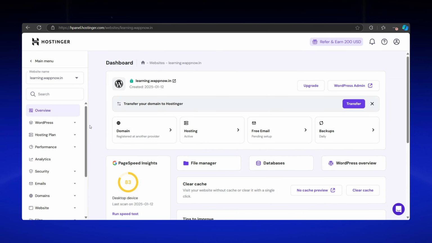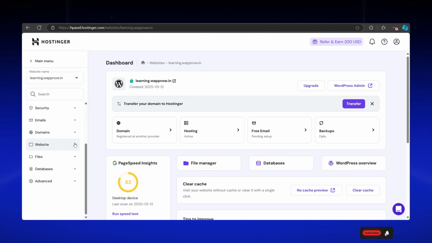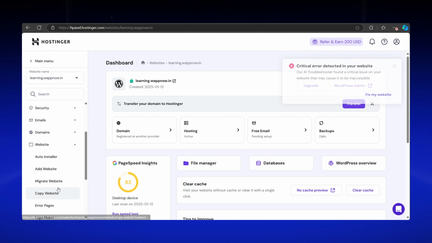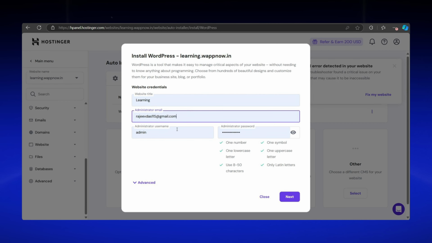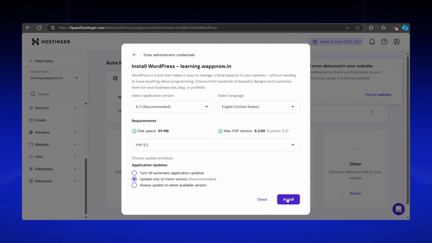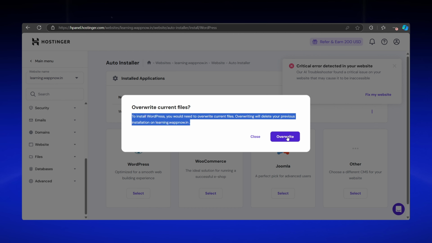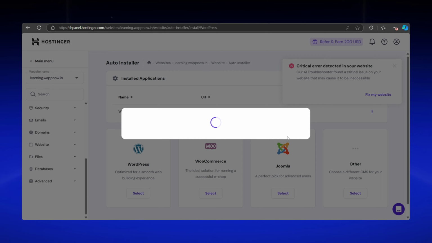Step 2 is to remove the current WordPress installation. If you're using Hostinger's hPanel, follow these steps. Go to your web server dashboard. Under the website section, open Auto Installer. Select WordPress, then enter your new website title and admin details. Click Next, then select Install and Overwrite.